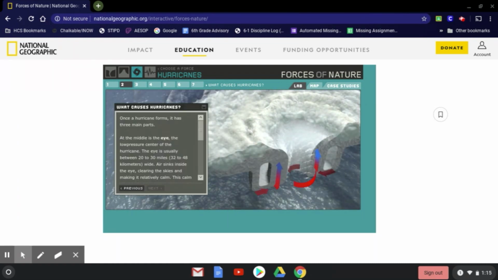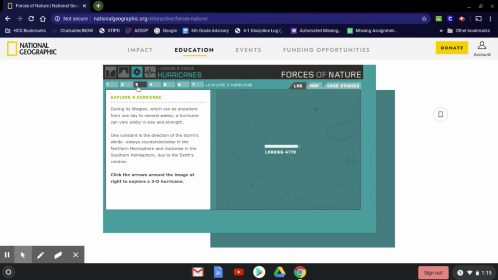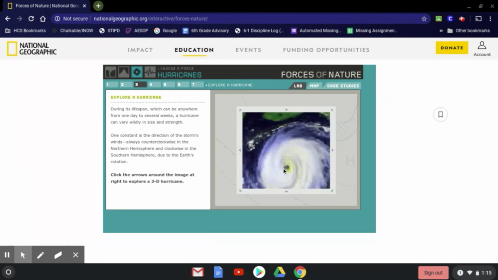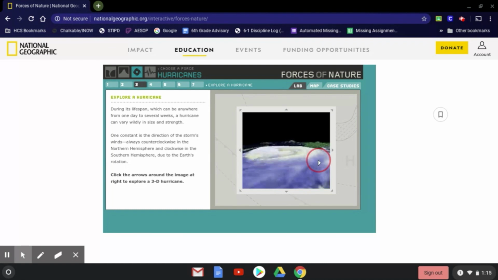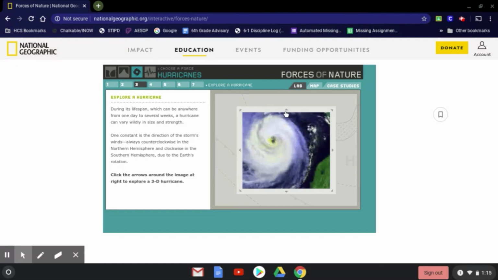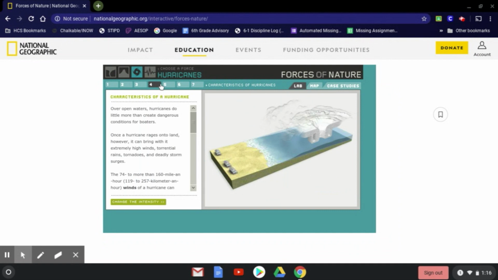But great graphics to then look at what causes the hurricanes, to explore different hurricanes, and once again another interactive where they can take a look at different angles just by clicking, holding, and then dragging around to look at the hurricane. Looking at the characteristics of hurricanes as well.